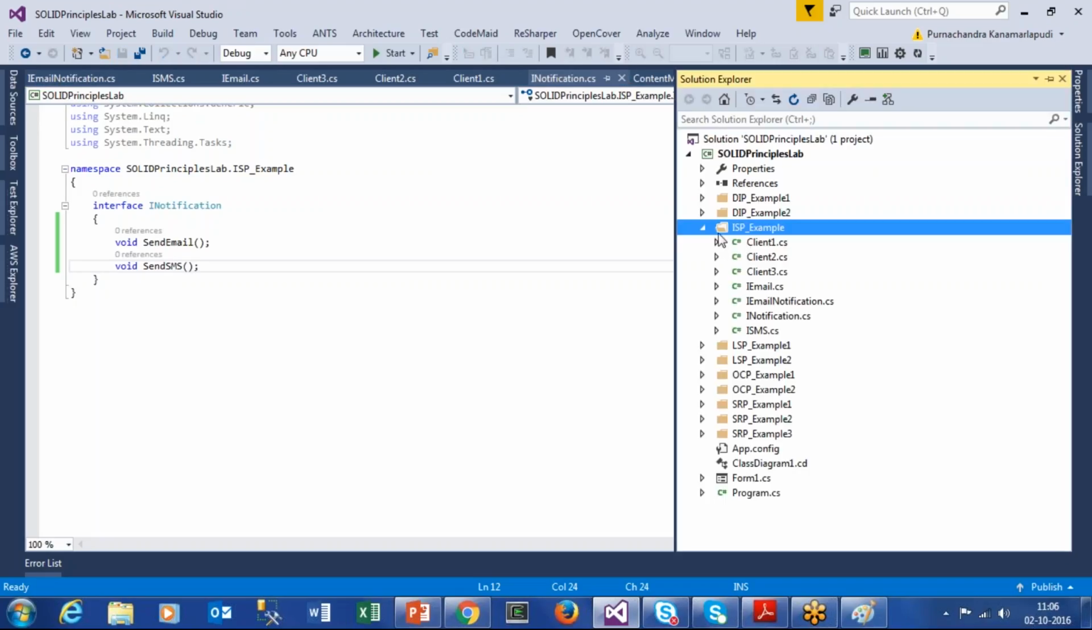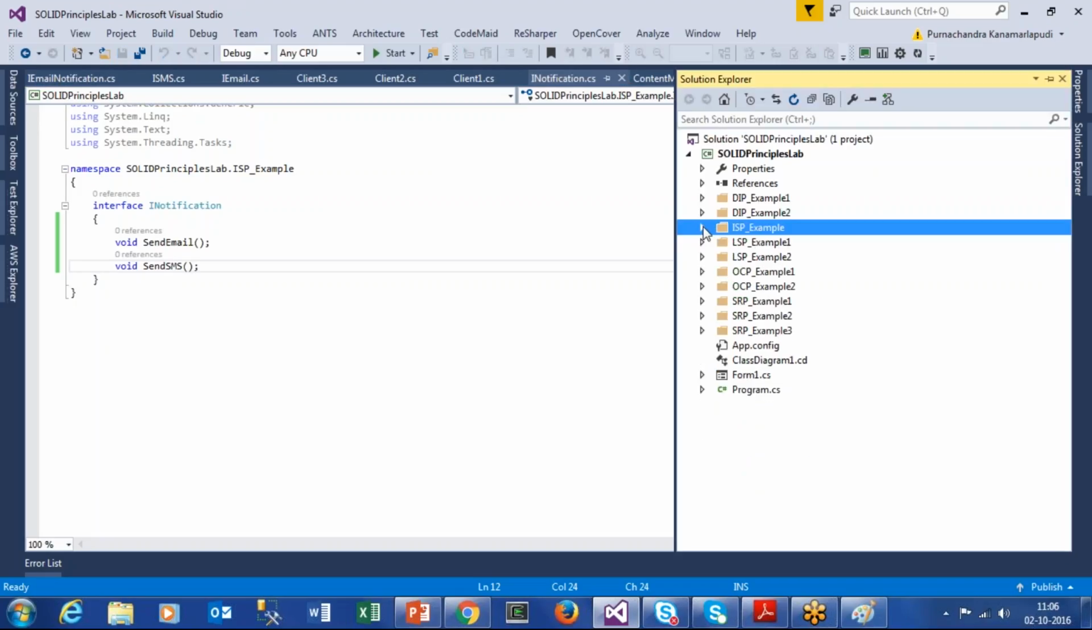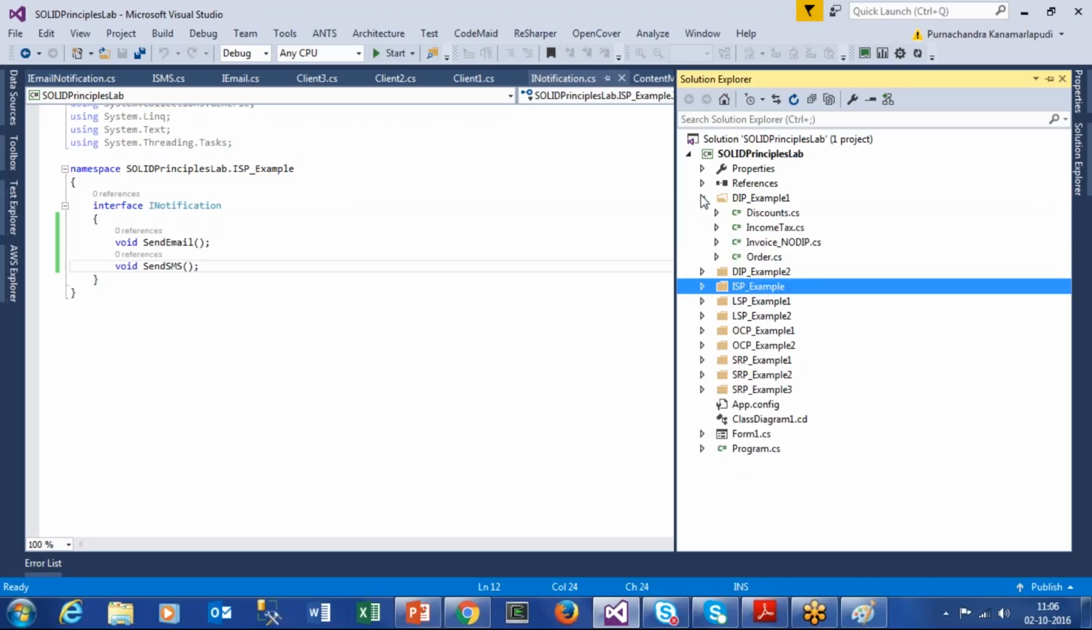High-level modules should not depend on low-level modules, and they should communicate using some abstraction. So let's look into example 1. In this example, I am using an invoice example. Basically, you will get an invoice. Let us say you purchase something on Amazon. That means you are placing some order. After placing an order for a product, let us say an iPhone, you will get some invoice.